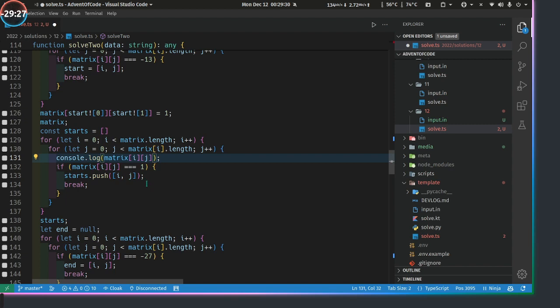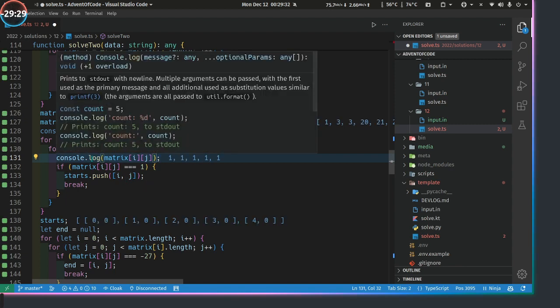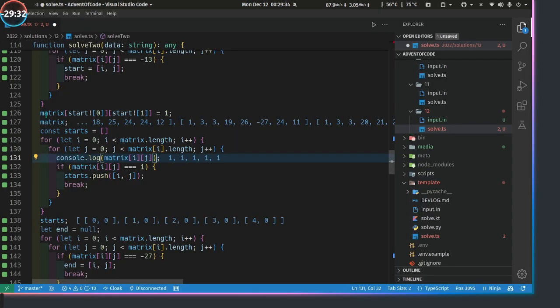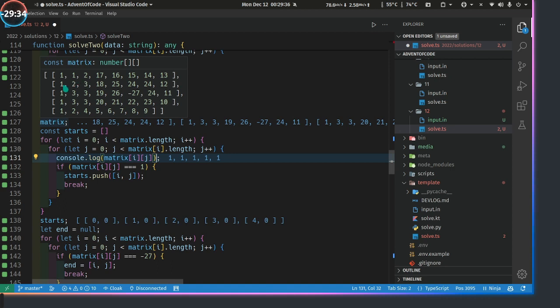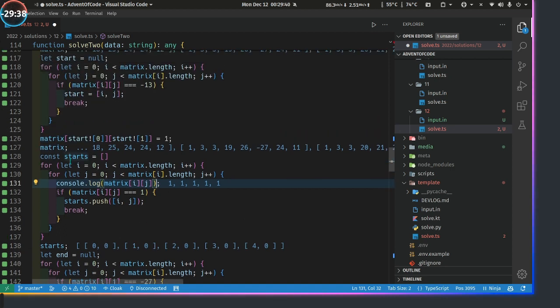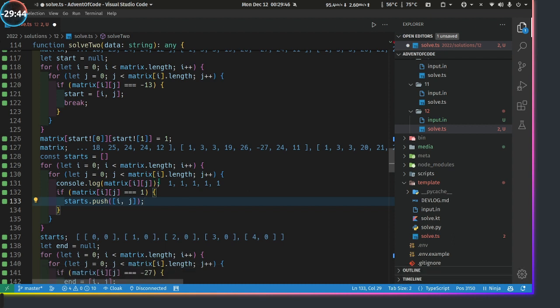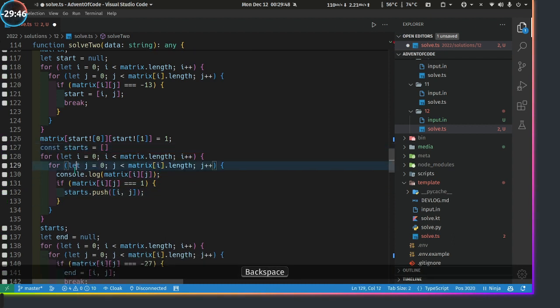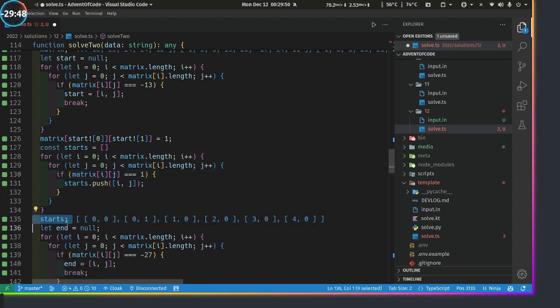Log. Right, 1, 2, 3, 4, 5. Which 1, 2, 3, 4, 5, 6. There are 6 of them there. Why are you not? Oh, because you break. You stop on that. Yeah, don't do that. There we go. There they all are.